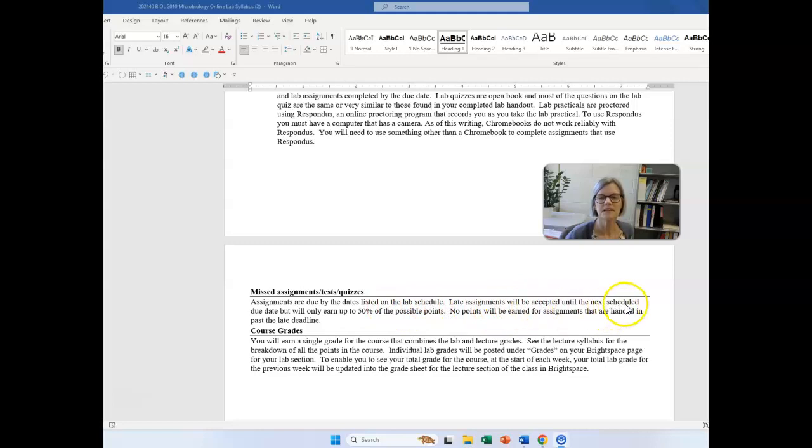Late assignments will be accepted until the next scheduled due date, but you can only earn 50% of the possible points. So if you do an activity that's worth 10 points and you get a 10 out of 10, but it's late, I'm going to change it to 5 out of 10. Okay. No points will be earned for assignments that are handed in past the deadline.